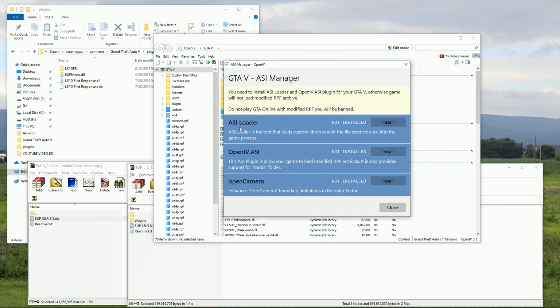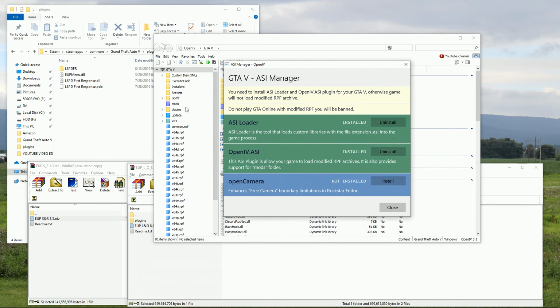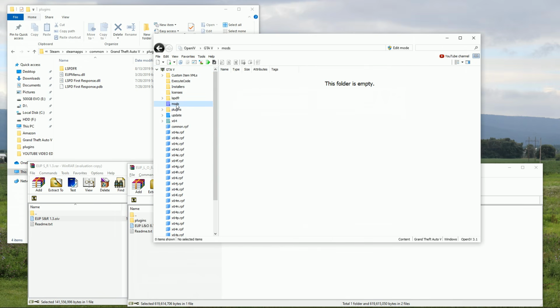Now this is important. You're going to need your ASI loaders installed. You don't really need OpenCamera if you don't want to, but this will also allow you to use a mods folder. Create a mods folder. It's good that I had to reinstall it, because I can show you the steps you have to go through. Notification while editing mods outside of it, correct. Allow edit mode only for archive mods. I would say put this on if you don't really know what you're doing. It'll kind of try to protect you. And then you can see it created our mods folder for us.